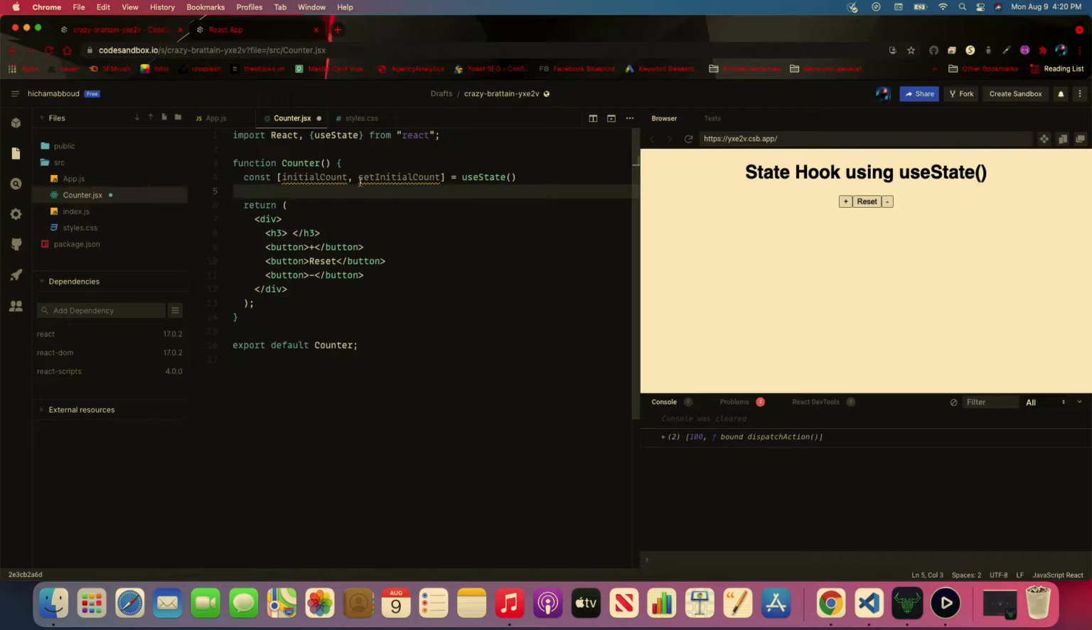All right, so const initialCount, setInitialCount equals useState. Since this is a counter, I'm gonna give the initial state a value of 0, okay? And then what you need to do, we have to render it. So we have to include it here. You have to include it in curly brackets, and then initialCount, and then it's gonna show here, okay?